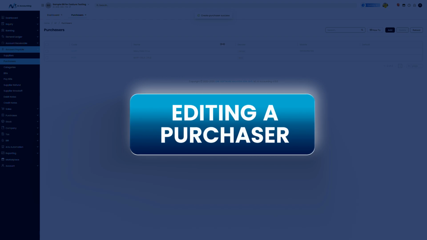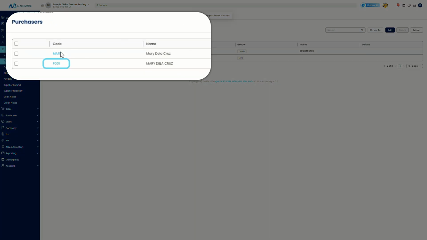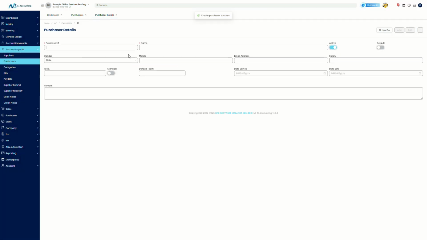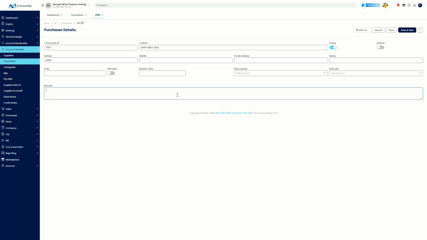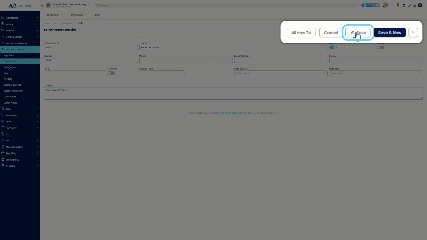To edit an existing purchaser, click the corresponding code to open the record. Select Edit, make your changes, and click Save.